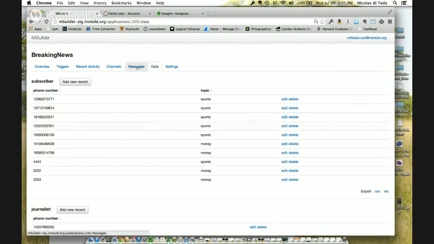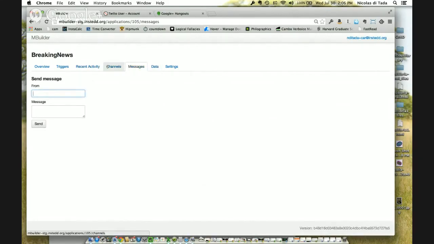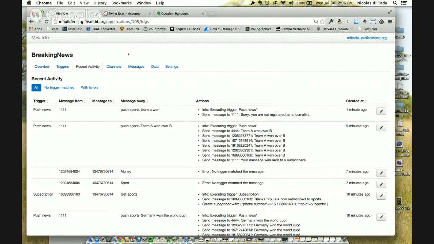And if I now send a message, just to make it different this time, I'm going to send a message from my cell phone. So we are going to go to recent activity, and I'm going to type something like push. Let's send something to the money people. Push money, economy. Economy is collapsing. I'm a bit of a doomster. So I just send that message.